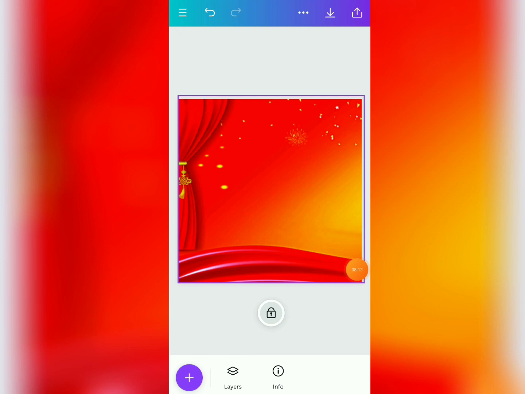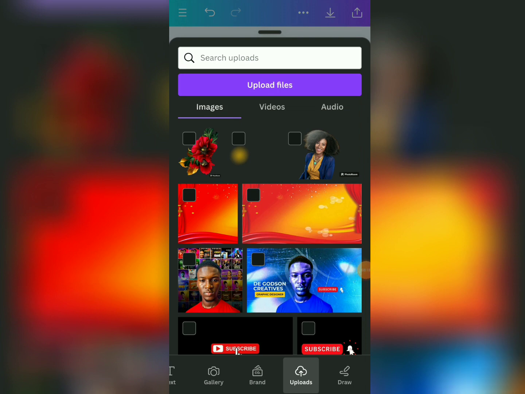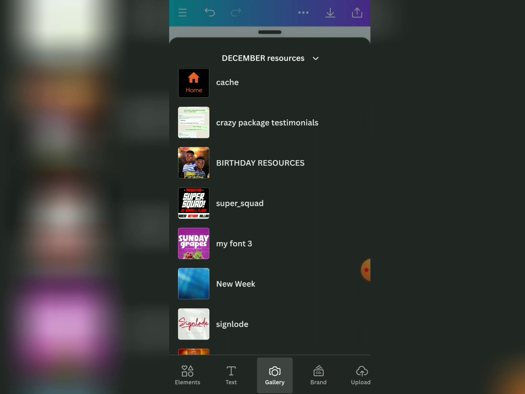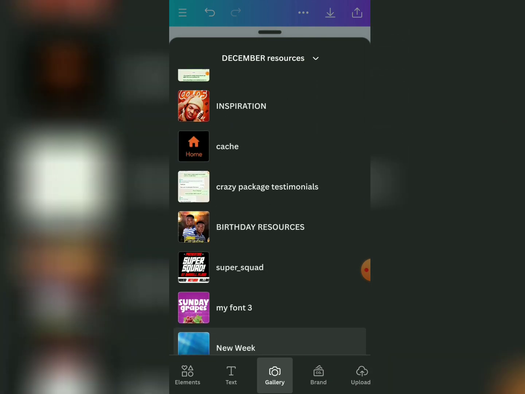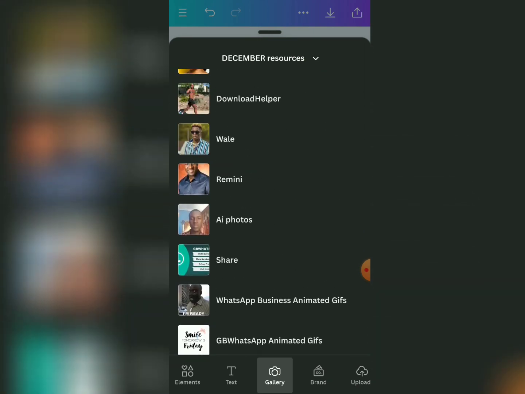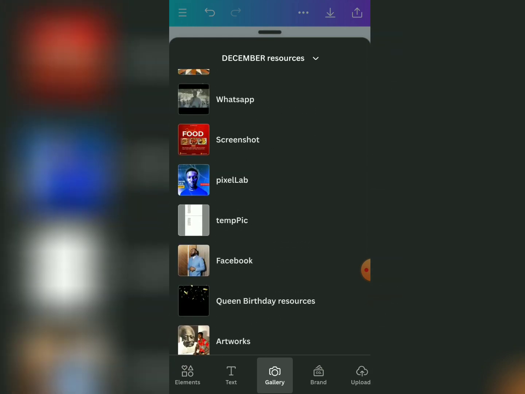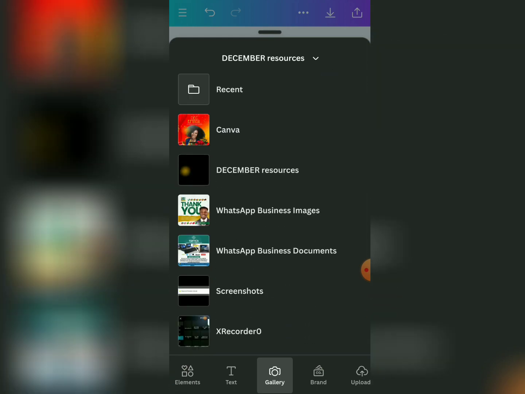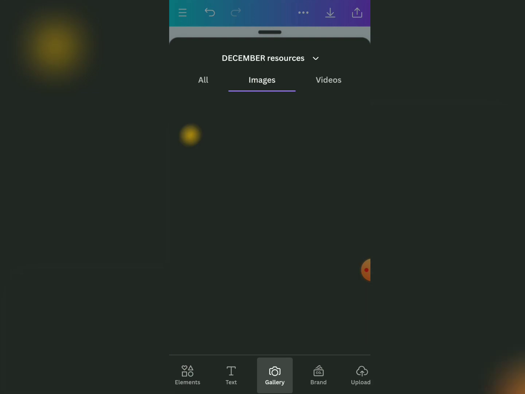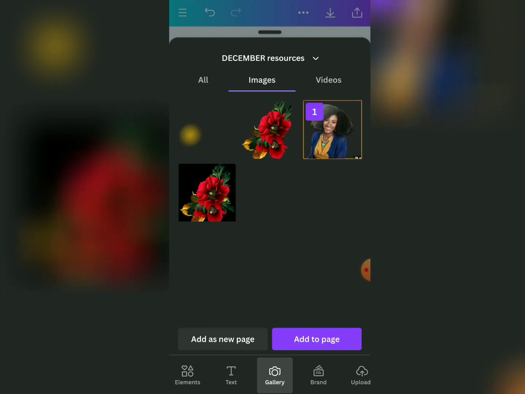Once it fits, let's tap on the plus sign again, and let's bring our images, right? Let's come to gallery, and then I have the images we are using for this particular design here. So let me come to this folder. Here's the first image that we are going to use, this beautiful lady's image.